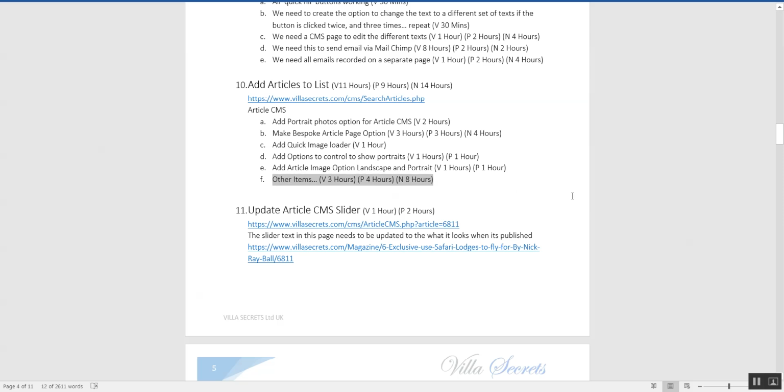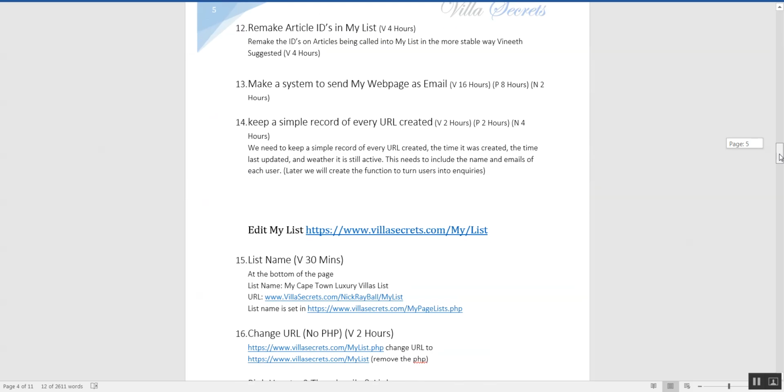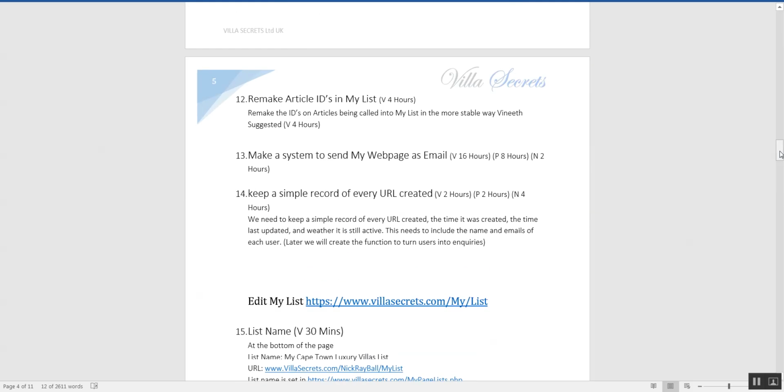And of course, it doesn't seem to be written down here, but yes, Vanith, you do need to program that correctly in the first way. I remember you said you needed to program it in a different way so as we can add articles to the list. Okay, update article CMS slider. That's a simple case of the CMS isn't looking as good as the actual on page and needs to be updated. Okay, number 12, remake article IDs in my list.